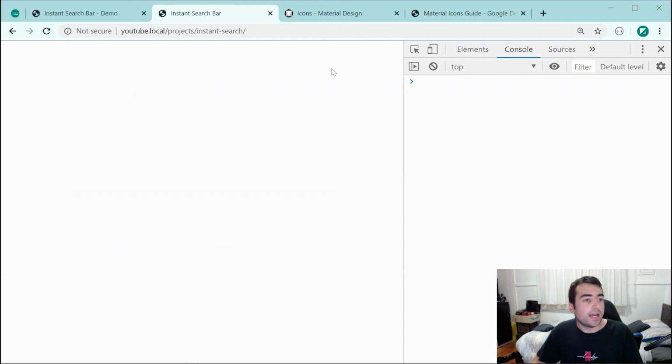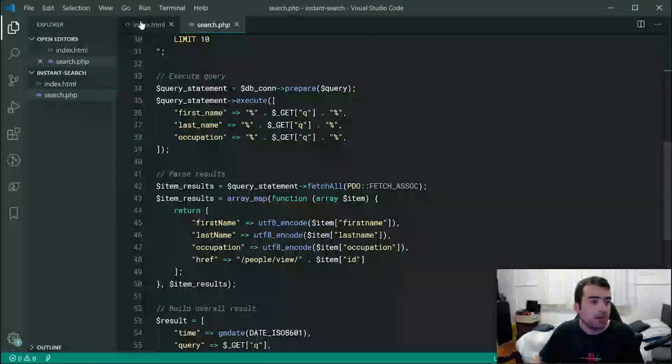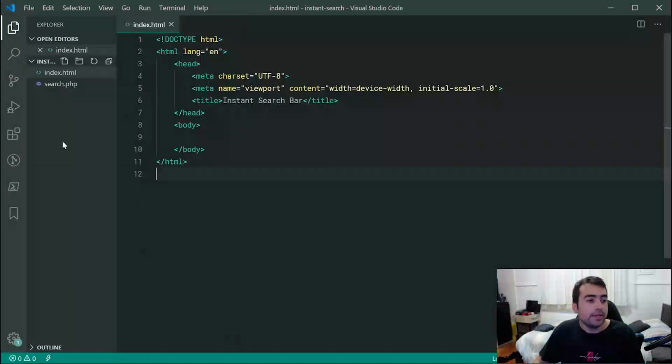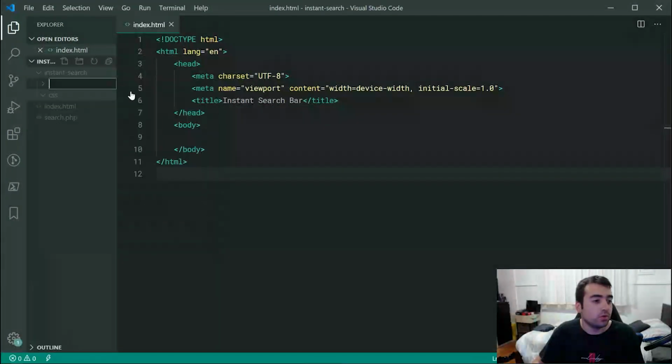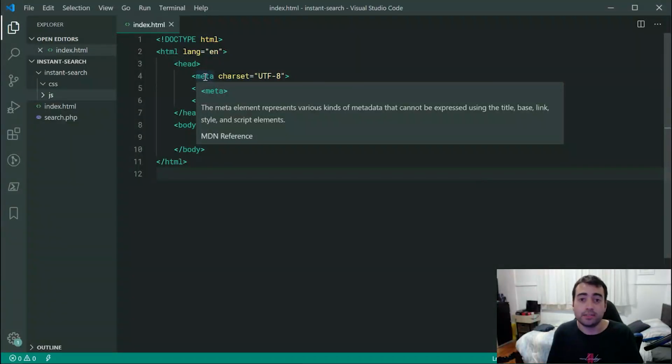Okay, so inside the index.html file, the first thing to do is to make a new directory here for the instant search. So we can call this directory instant-search, okay? And then inside here, we can make a directory for CSS and a directory for JavaScript, so JS, okay?